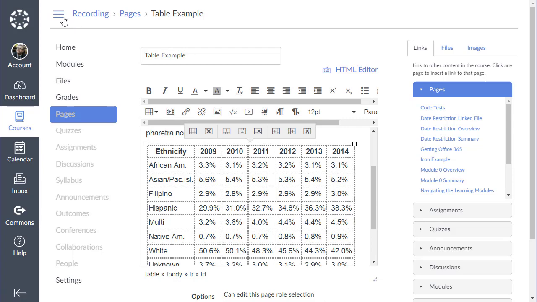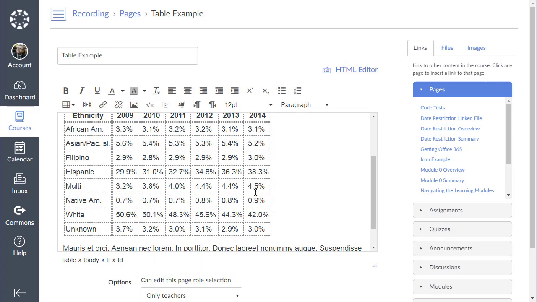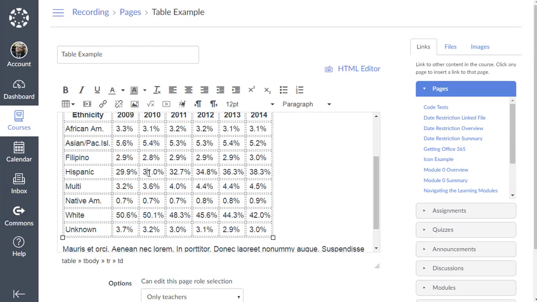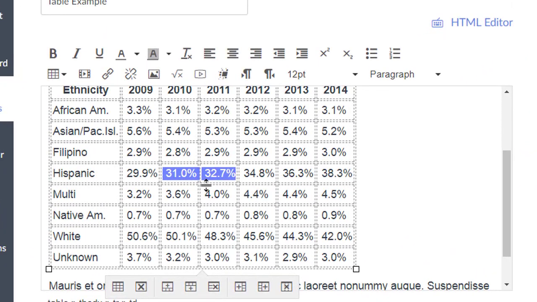Looking at this table, I think it's a bit scrunched together, so I want to expand it to look better on the screen. Again, your data may not need this, but I recommend removing the width limit from the table. So third step is to select something in the table. Even just putting your cursor into a table cell is good enough.